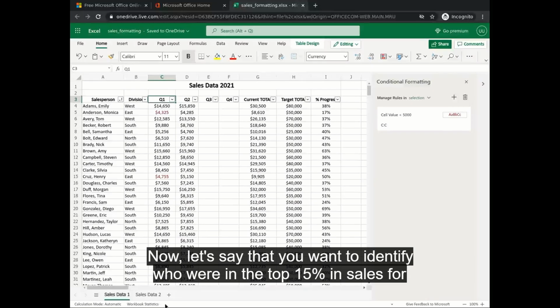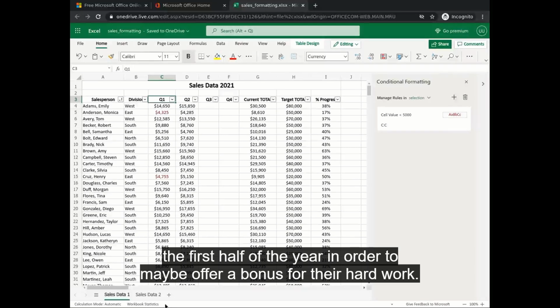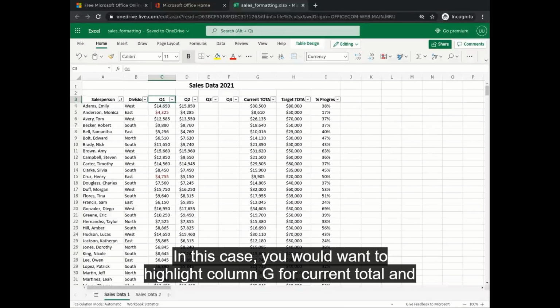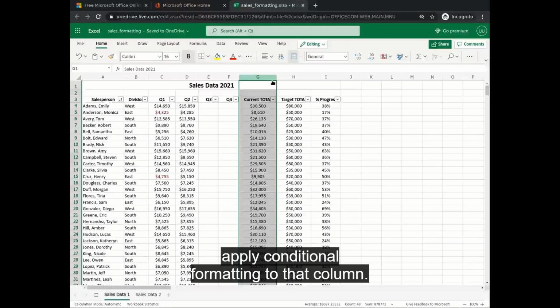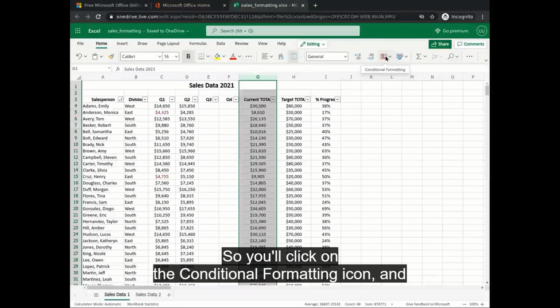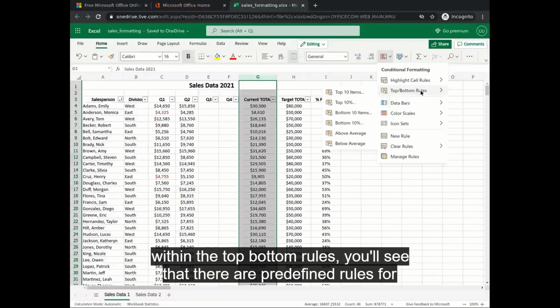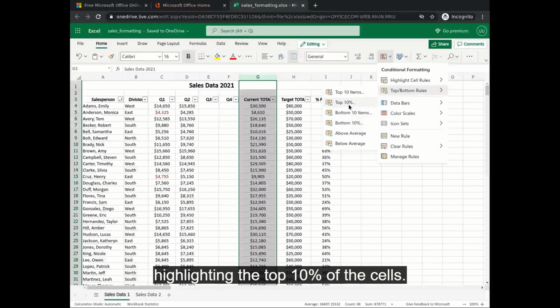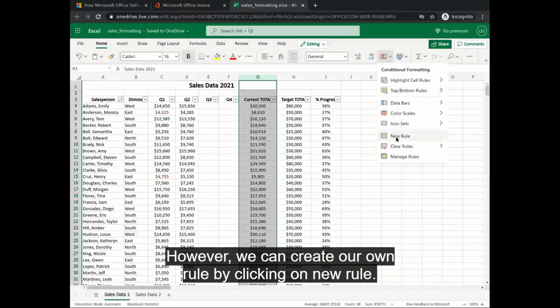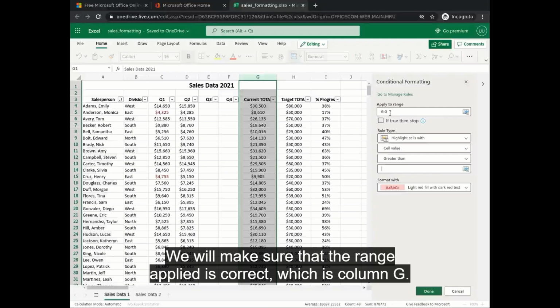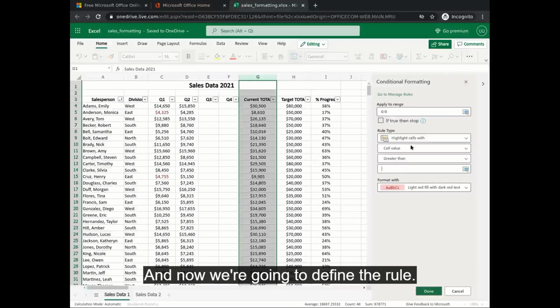Now, let's say that you want to identify who were in the top 15% in sales for the first half of the year in order to maybe offer a bonus for their hard work. In this case, you would want to highlight column G for current total and apply conditional formatting to that column. So you'll click on the conditional formatting icon, and within the top bottom rules, you'll see that there are predefined rules for highlighting the top 10% of the cells. However, we can create our own rule by clicking on New Rule. We will make sure that the range applied is correct, which is column G. And now we're going to define the rule.